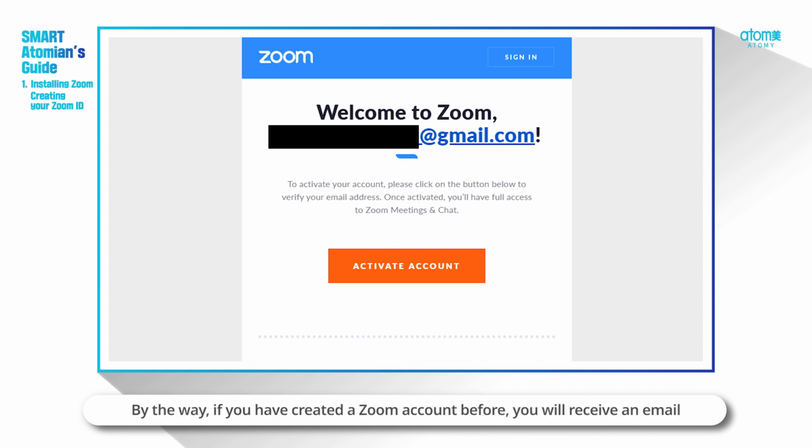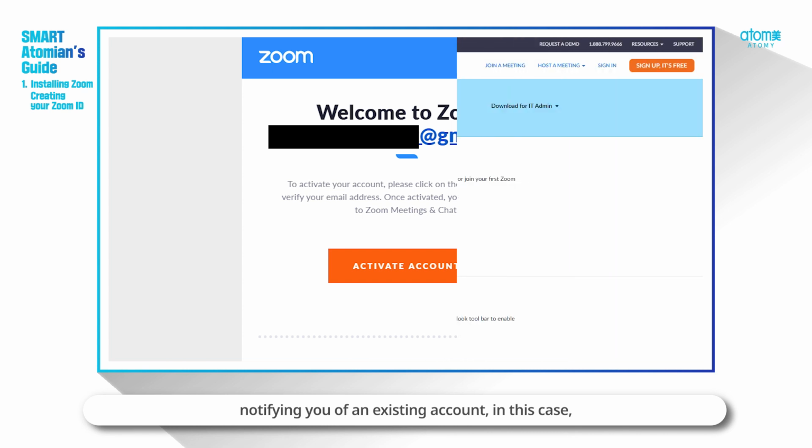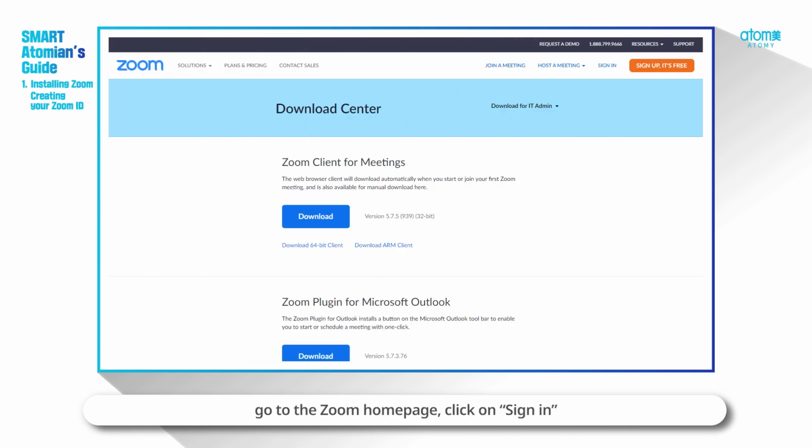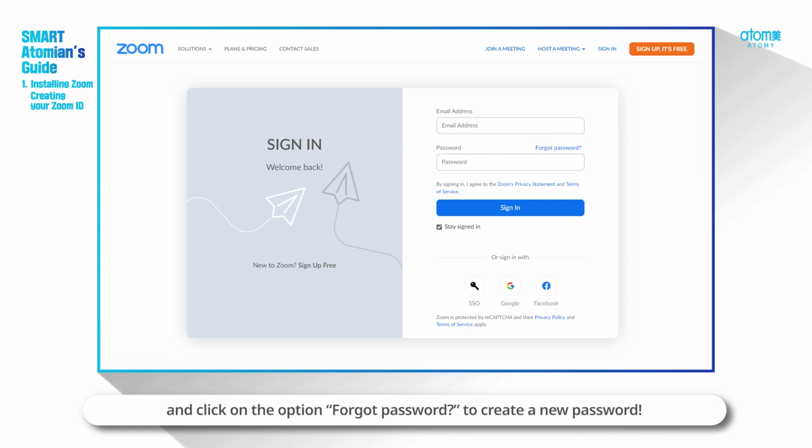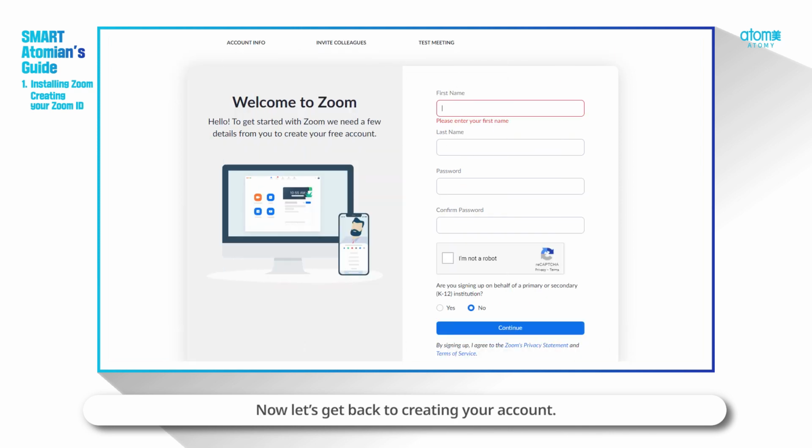By the way, if you have created a Zoom account before, you will receive an email notifying you of an existing account. In this case, go to the Zoom homepage, click on Sign In, and click on the option Forgot Password to create a new password. This way, you'll be able to recover and use the Zoom account again. Now, let's get back to creating your account.